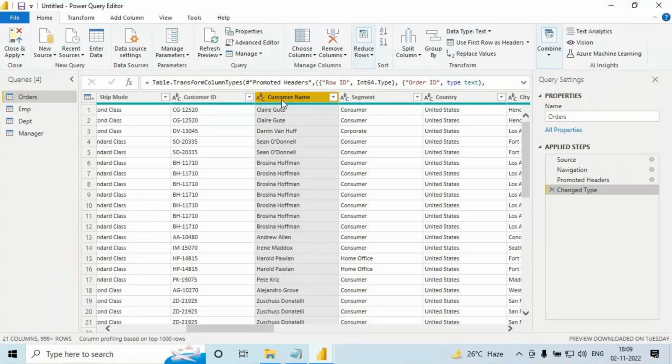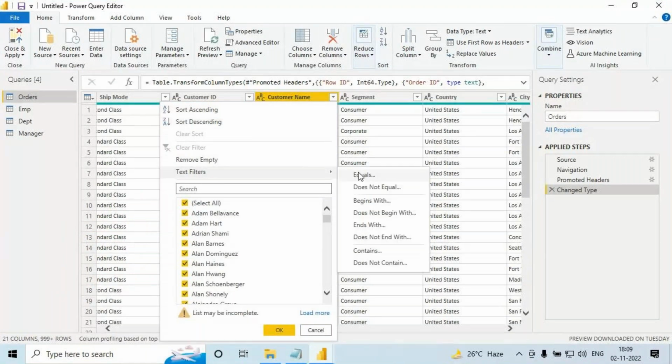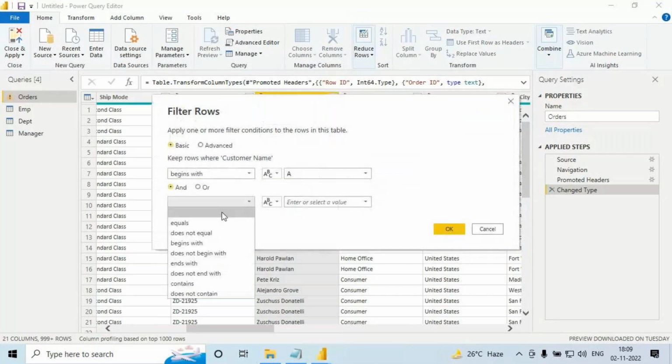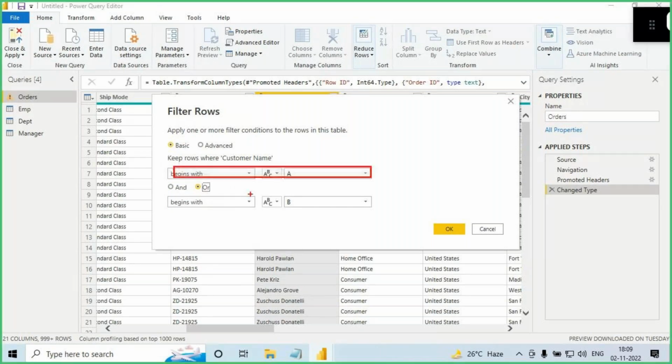We need to go to filtering and advanced filtering. Again, what do you need to choose here? Begins with. The first condition is begins with A. The second condition is again begins with B. Under And or Or, I need to go with Or. So either the first condition is true or the second condition is true.